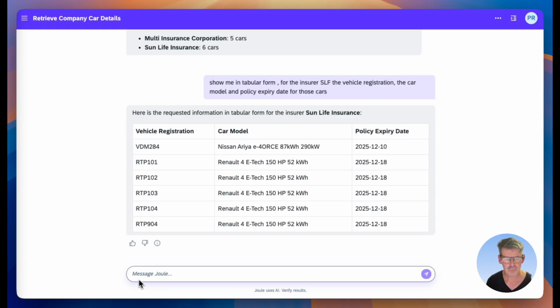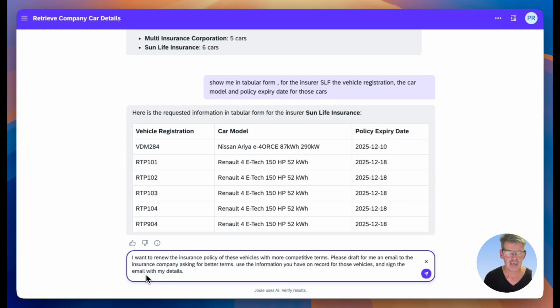So again, I've got my little prompt that I've pre-prepared, and here I'm saying I want to renew the insurance policy of these vehicles with more competitive terms. So I'm setting the scene for what I want, and I'm asking Joule to draft me an email to the insurance company asking for better terms. I'm asking it to use the information that is on record and to sign the email with my details.